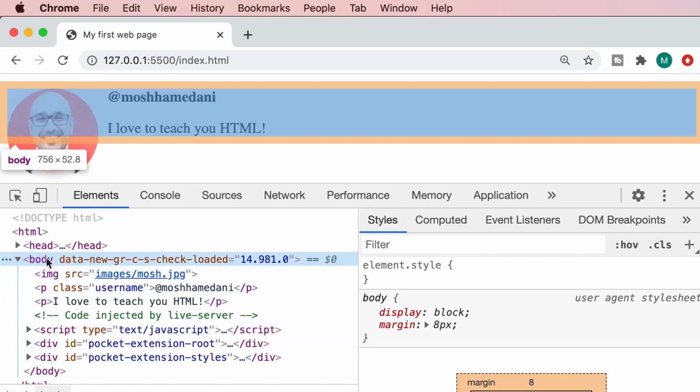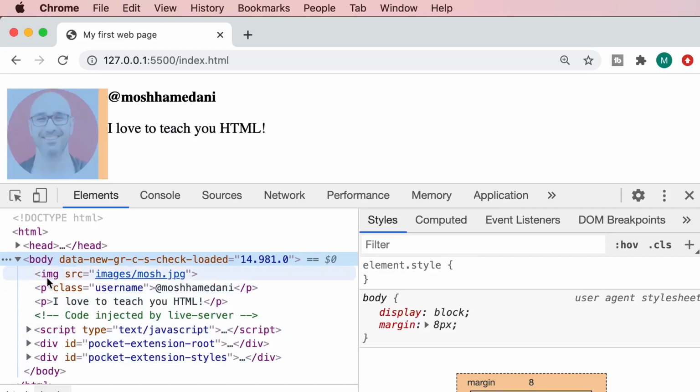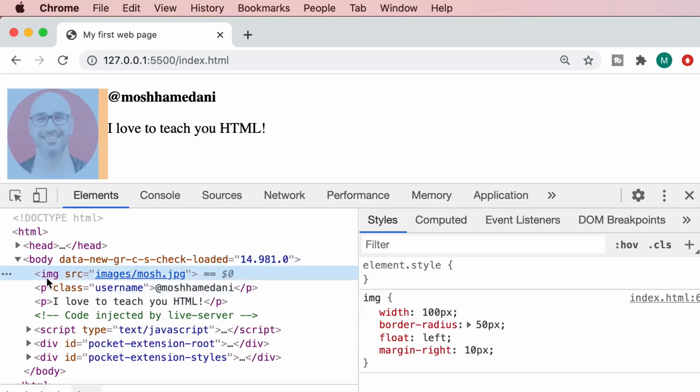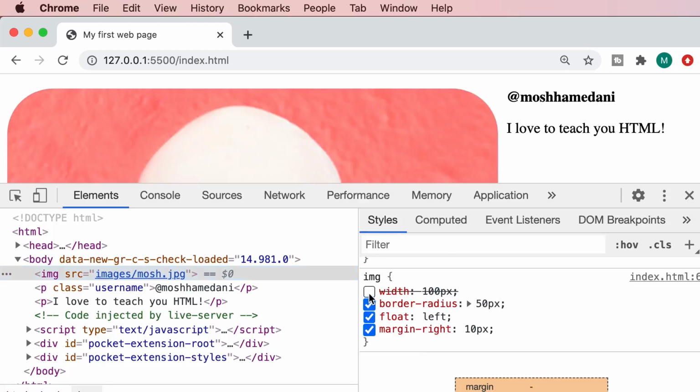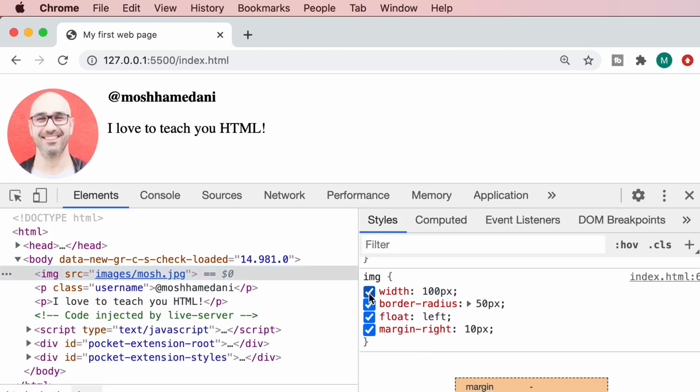Now we can hover over any of these elements, and you can see that element highlighted on the screen. We can click an element, and on the right side, we can see the styles applied to this element. So look at the styles we defined for the image element: width, border radius, and so on. We can enable or disable these styles. So we can disable the width property, and now our image is big. We can bring it back.